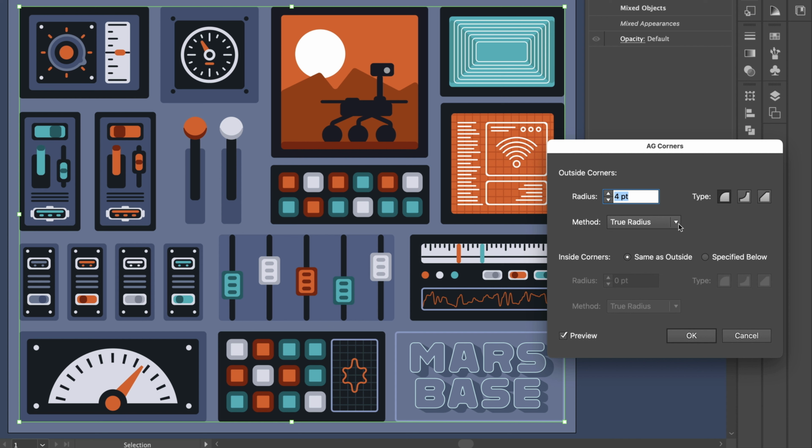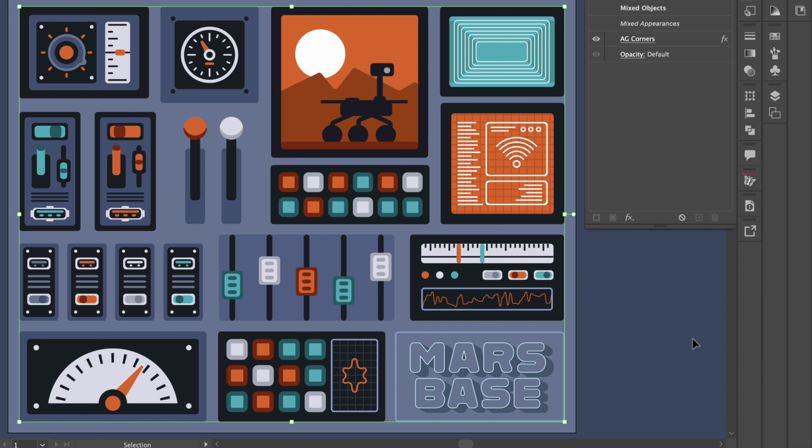And in this menu, I can choose the method for rounding the corner. It can be true radius, standard, or squircular. And for this, I'll choose true radius. And now I'll click OK. And now my artwork has a consistent rounded corner applied throughout.